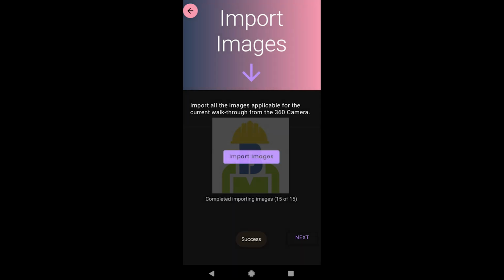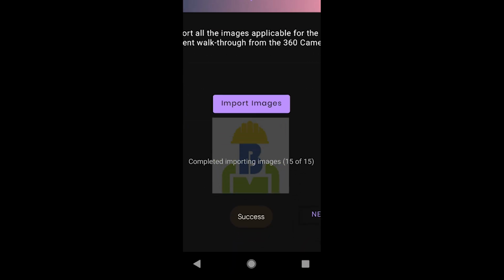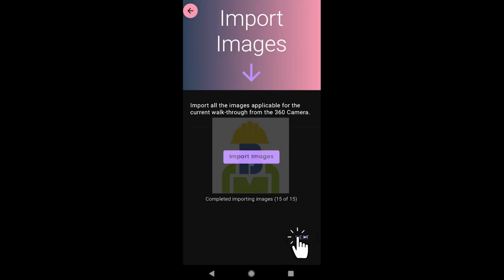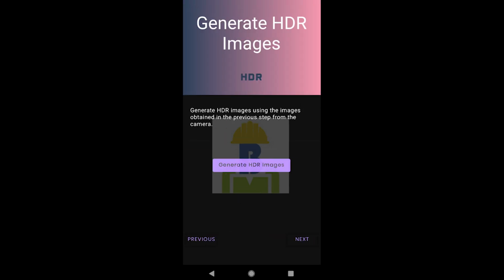You will then see a dialog which says Completed Importing Images, Success. Click Next. Click on Generate HDR Images. This will generate best quality images that were captured. Once this step is complete, click Next.